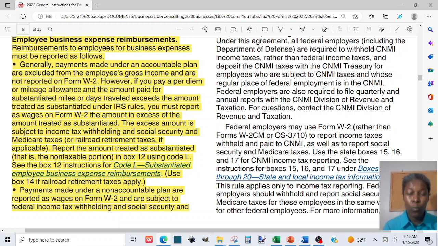But if what you paid is more than that IRS standard, the excess, the difference between what IRS set as the standard mileage or travel expenses per day and what you pay, you will include on the W-2 in the total wages. That's why they have line one, wages, tips, other compensation. So that will go there. That's something to keep in mind.